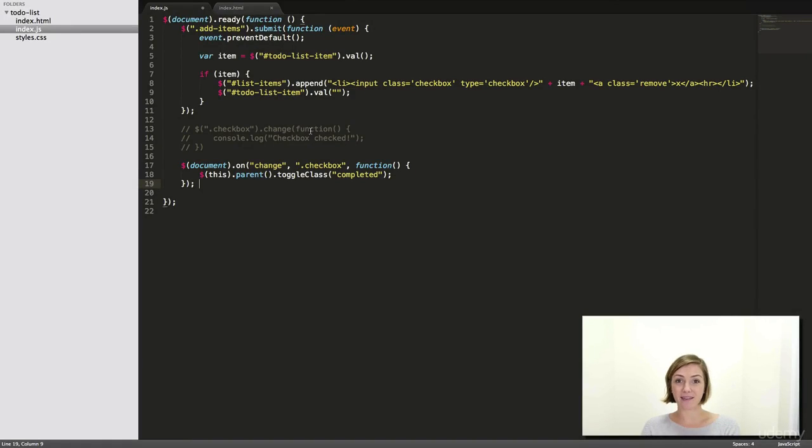Okay, so we're almost there. Now we know how to add items to our to-do list, and we can also check those items off to mark them as completed. So our next step is actually working with that remove element. We want to be able to revise our to-do list at some point. We'd like to be able to remove items.